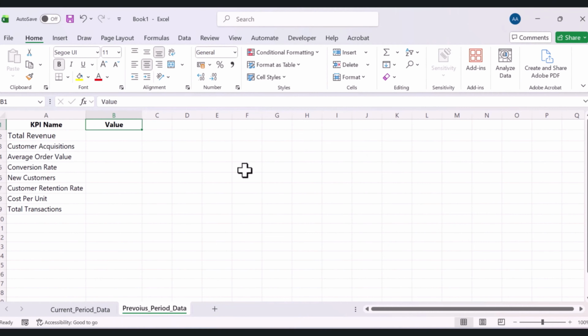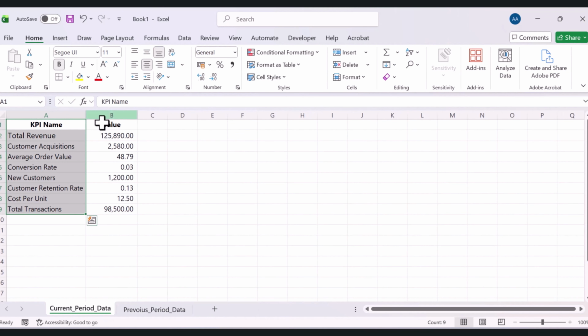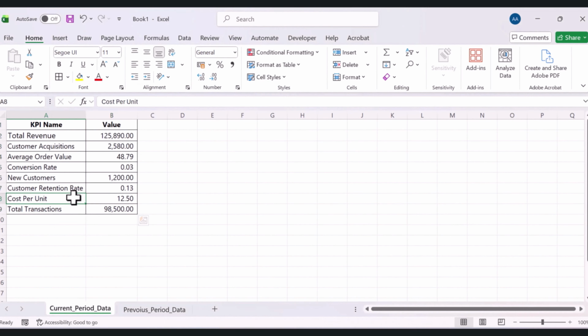For the values, I'm going to enter these numbers. Have that formatted. We give it the same formatting. I'd like to add borders as well to make everything neat.